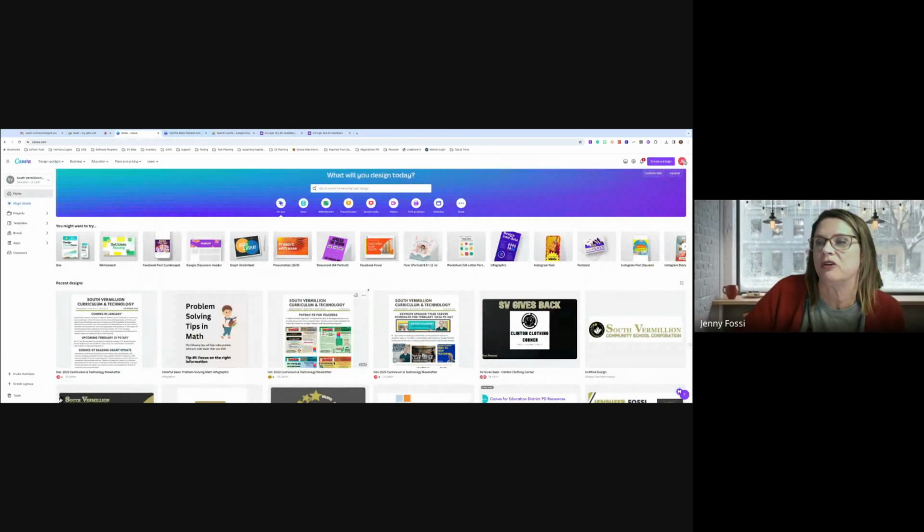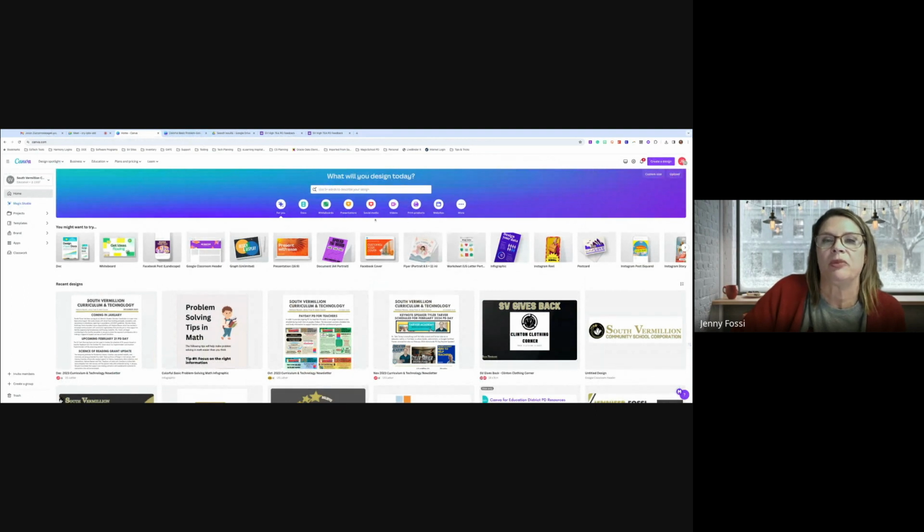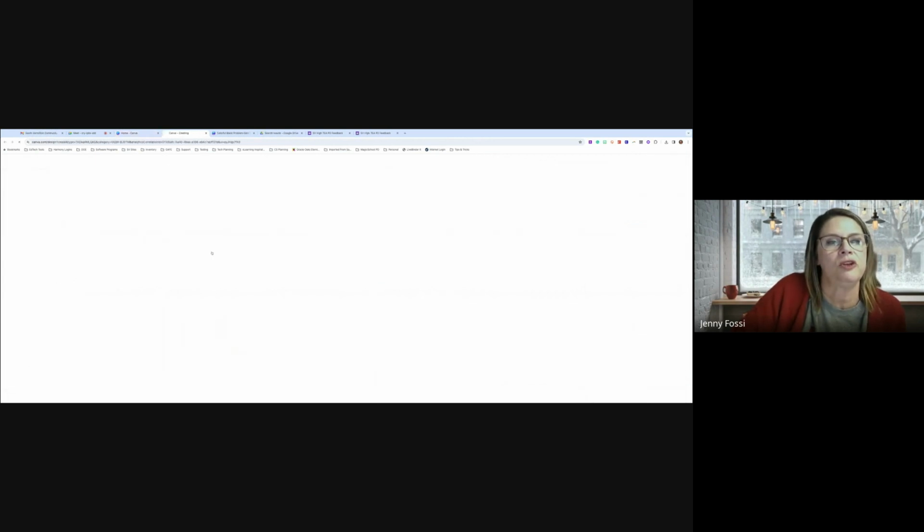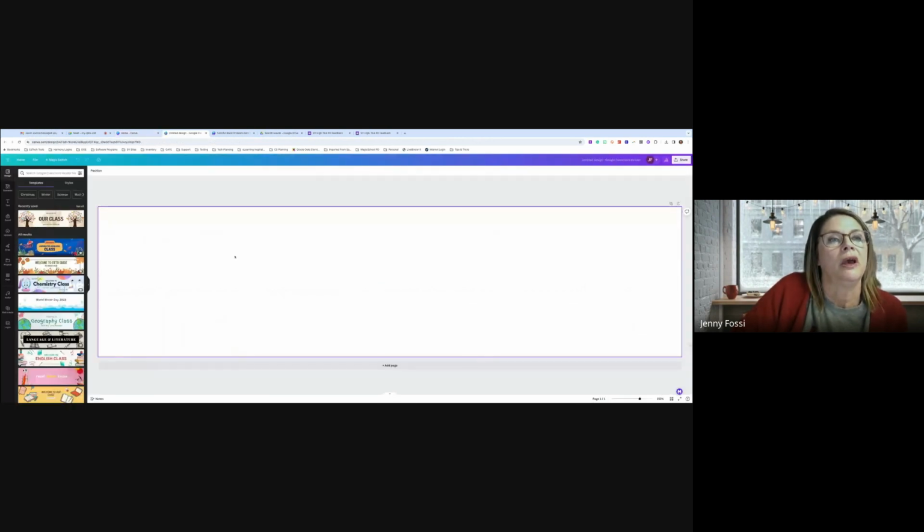But again, why start from scratch when you have all of these awesome templates? And just one more template that I would share is Google Classroom header. We don't use Google Classroom, but if you do Google Forms, where you send out a survey, these are the perfect size to put at the top of your Google form.